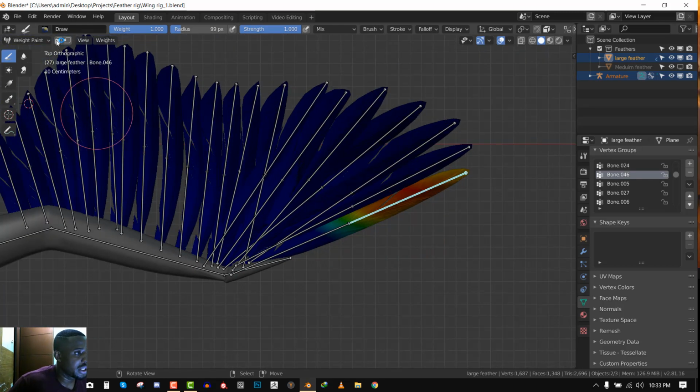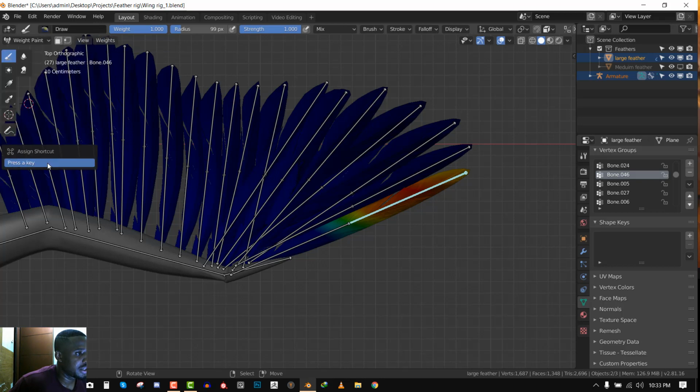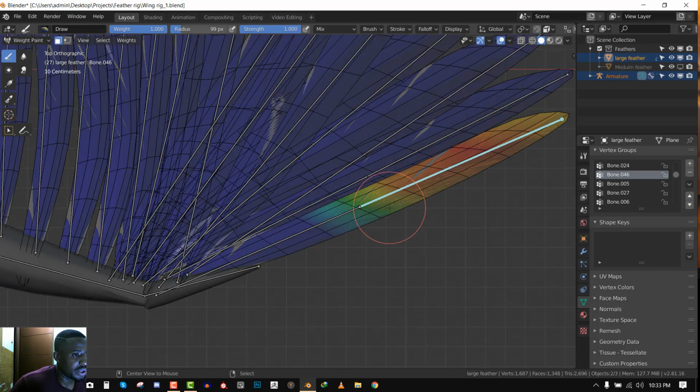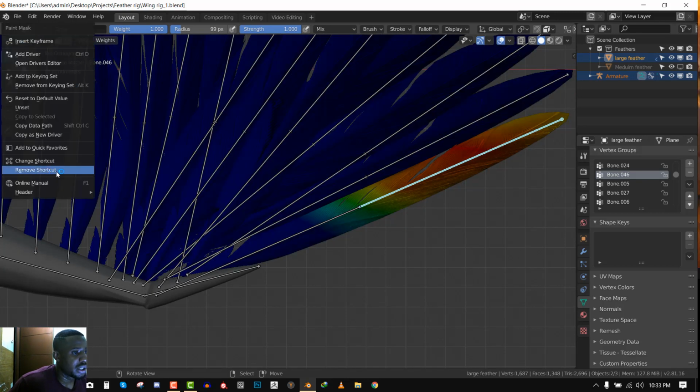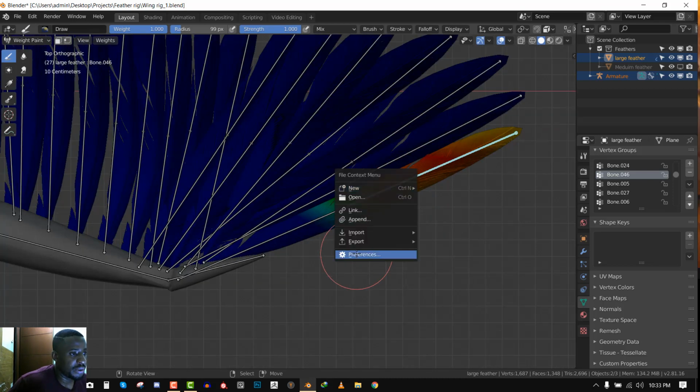But you could just easily add a shortcut for that. So let me create one shortcut for this. I can do assign shortcut, and that shortcut will be holding down Alt 2. So now if I hold down Alt 2, I can easily flip between the modes, and when I'm done, if I don't want to save it, I can easily remove the shortcut anytime. So I like it.